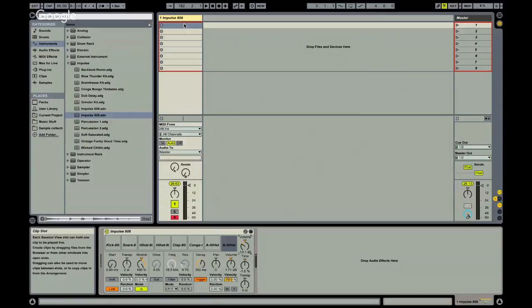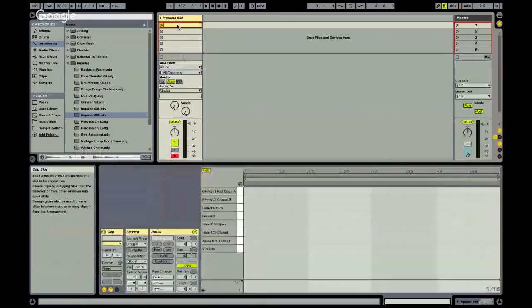In order to start creating a loop, you need to create a clip. So all we need to do to create a clip is we can either click once inside of one of these clip slots in our session view, and then hit Shift-Command-M to create a new MIDI clip.